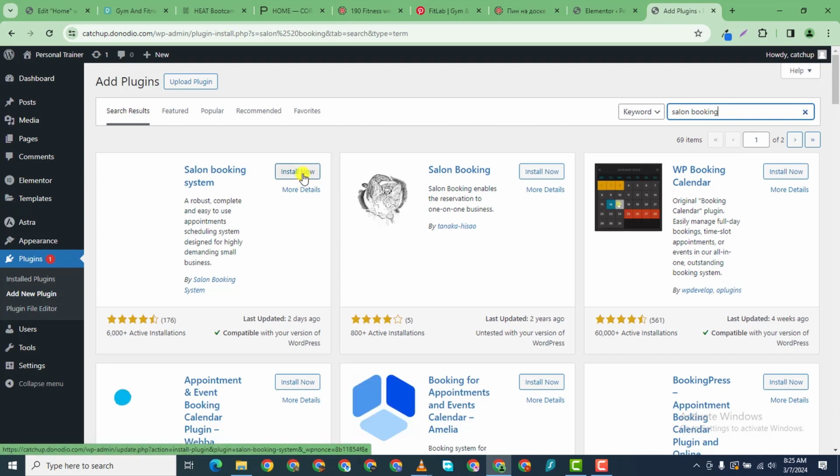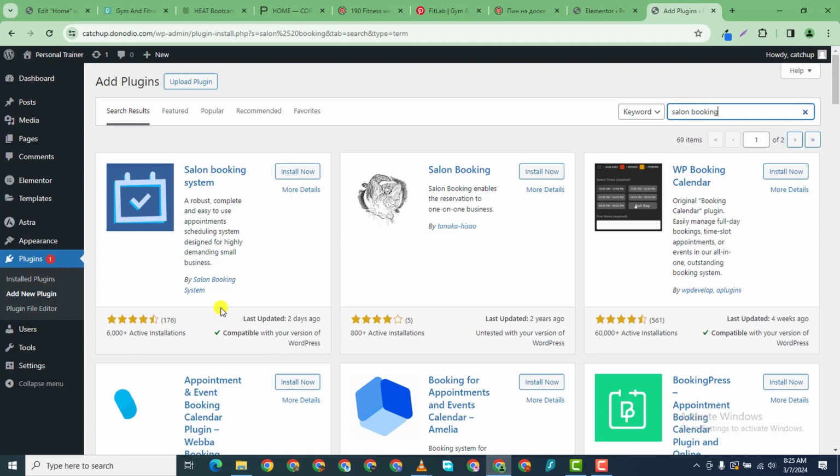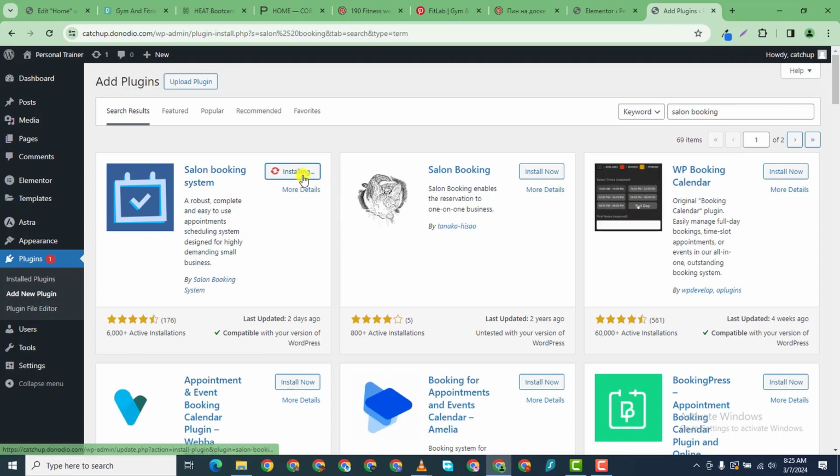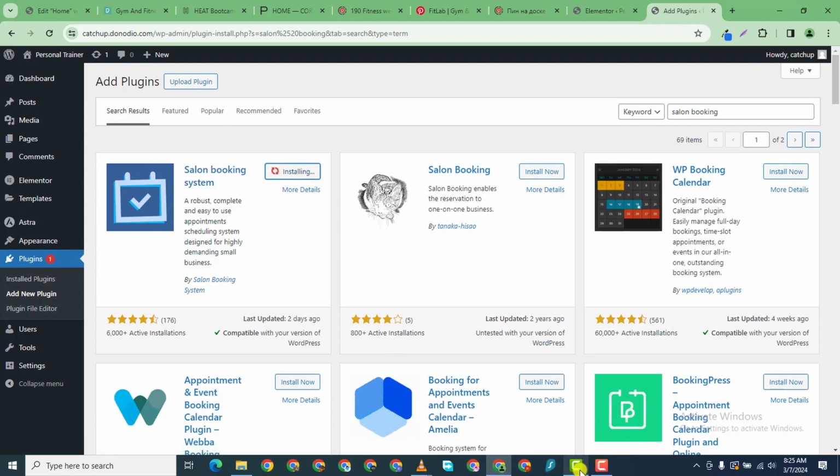Salon booking system. This is it. By salon booking system. I'm going to install that. It's installing. Now I'll activate.